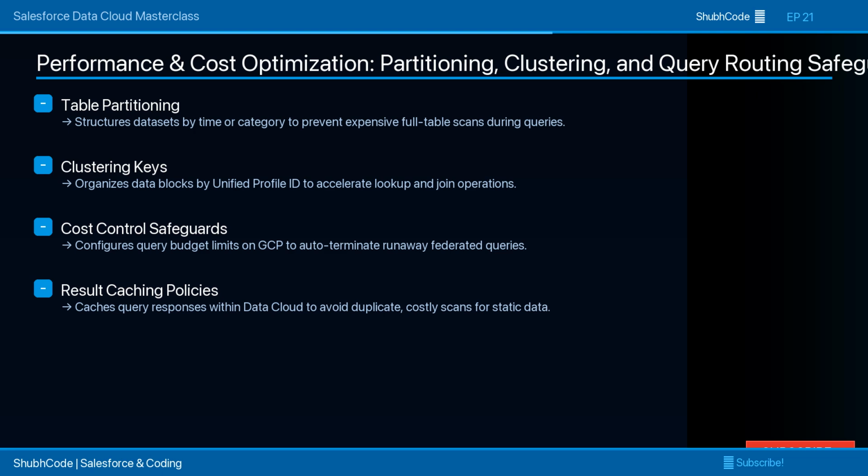To prevent this, as a master architect, you must enforce strict partitioning and clustering strategies on your BigQuery tables. Partition your tables by high-frequency query filters, such as transaction date or customer region. Additionally, apply clustering keys on unique identifiers like the Data Cloud Unified Profile ID. This ensures that when Data Cloud pushes down a federated query with a specific profile filter, BigQuery only scans a microfraction of the table.